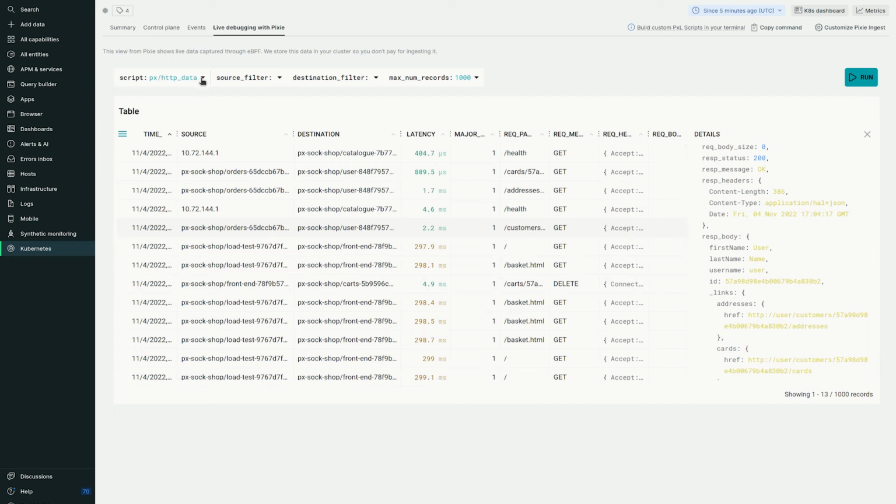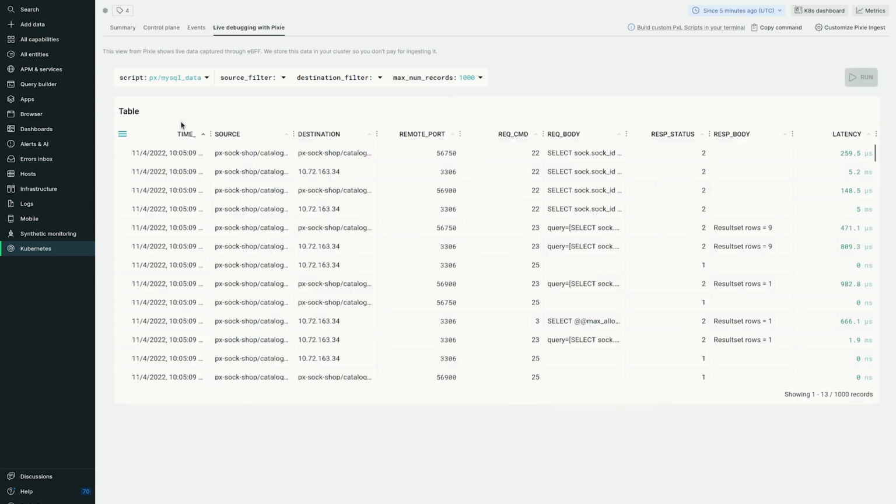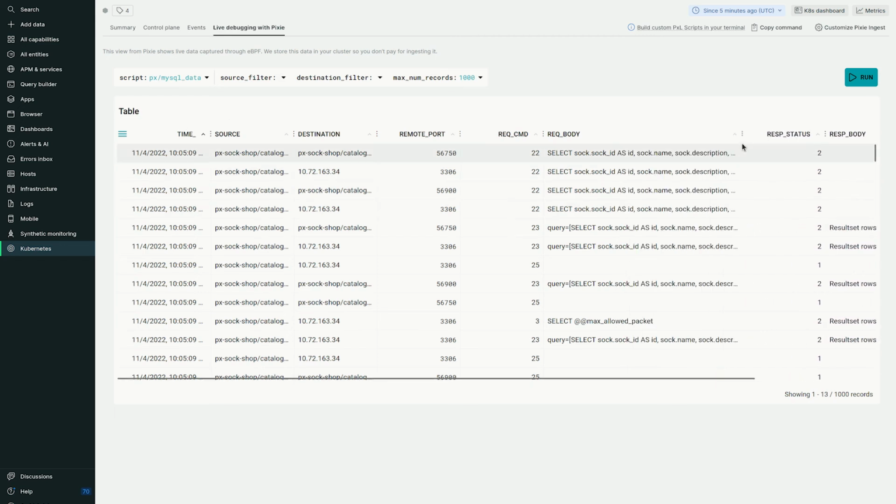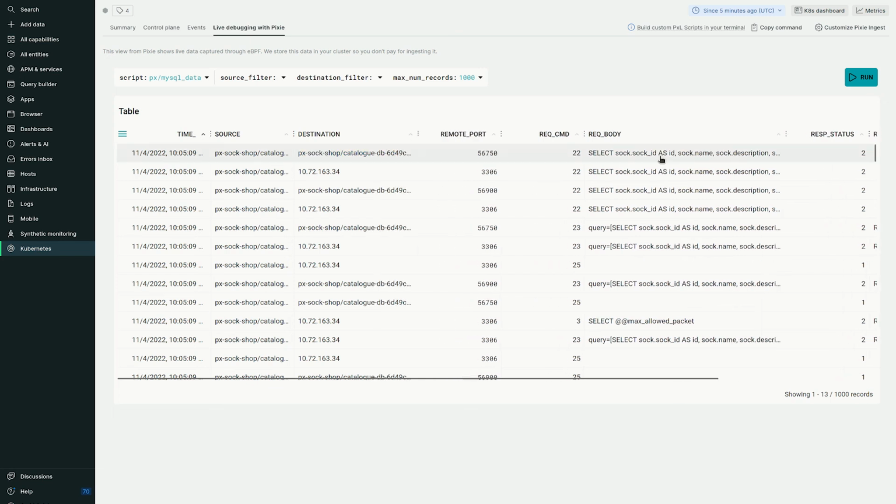This is not restricted to HTTP, as we mentioned. You can switch to other protocols as well. Here I'm showing MySQL data, and we can see that the actual query to the database was automatically captured as well. And so we can see that the catalog service is communicating with the catalog DB pod and sending a SQL query.